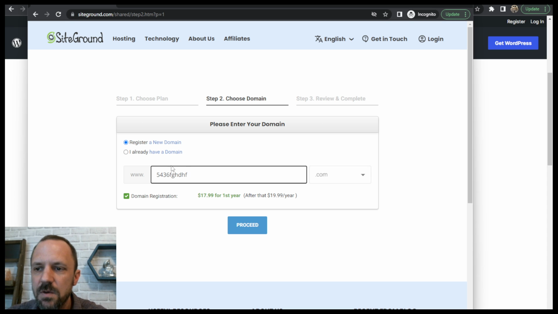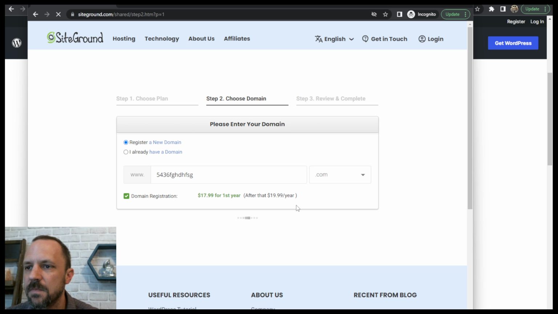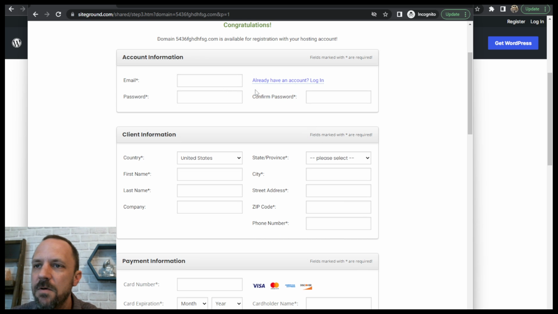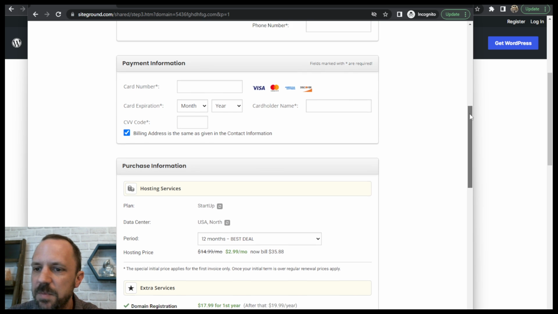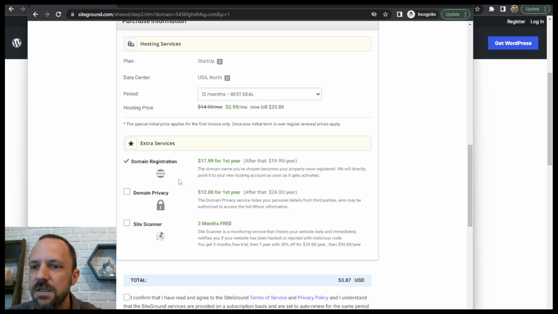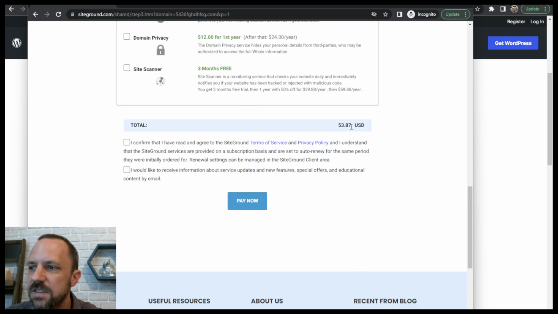I'm going to put in a placeholder domain just to get past this part. Put in your domain here. Okay, now the email and password is for your SiteGround account. Put that in, fill this out, put in your payment information. You don't need Site Scanner, but domain privacy is up to you. But you can see for the first year, it's between $4 and $5 a month. So it's about $50 for the whole year.